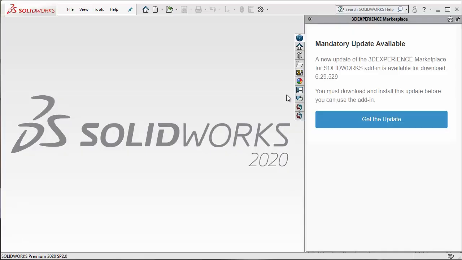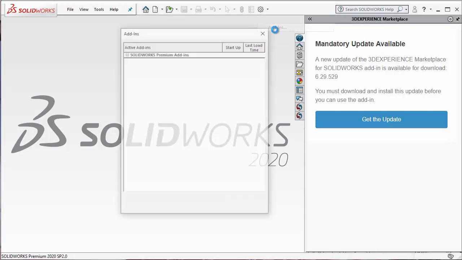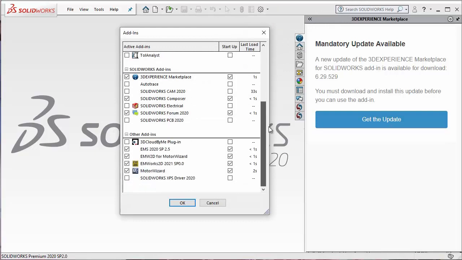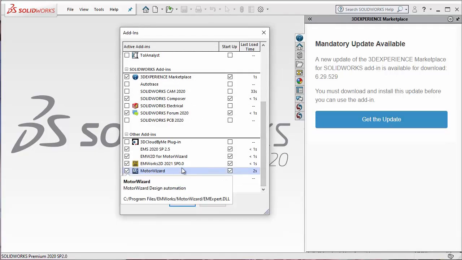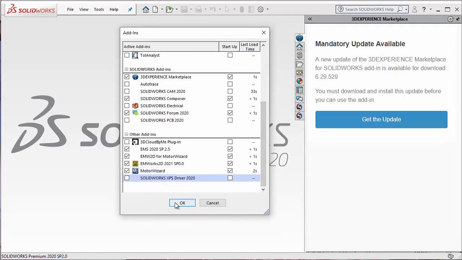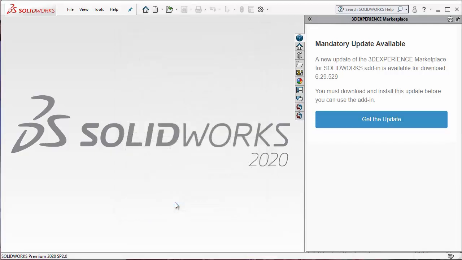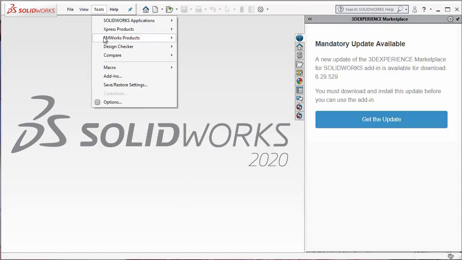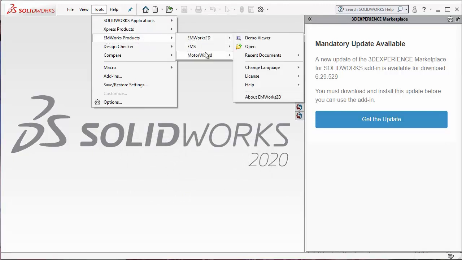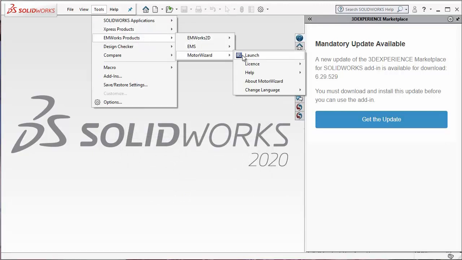As I mentioned, MotorWizard is fully embedded in the SOLIDWORKS environment, and to be able to use it, we must make sure that it's checked in the SOLIDWORKS add-ins. So I will click on the add-ins. So we have here MotorWizard and it's checked. I will click on OK. And now to open it, I will click on Tools, EMWorks Products. I will choose MotorWizard and click on Launch.